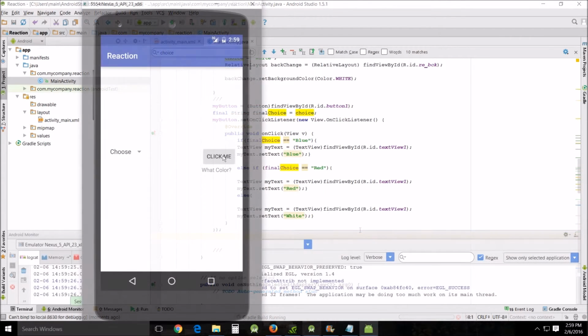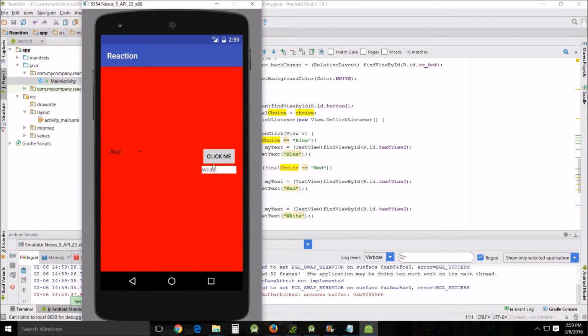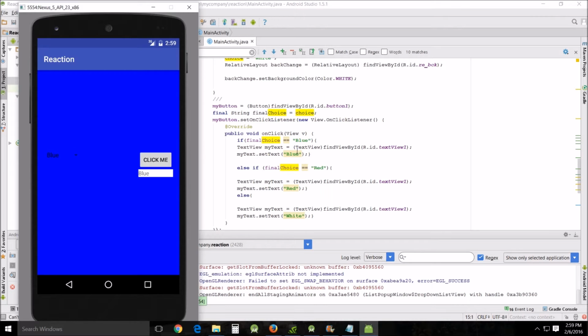It's running. You can click me just to start with. It turns to white. Turn to red. Click me. It turns to red. Turn this to blue. Click me. It turns to blue. It's a cool little app. It illustrates this event handler, pretty cool.